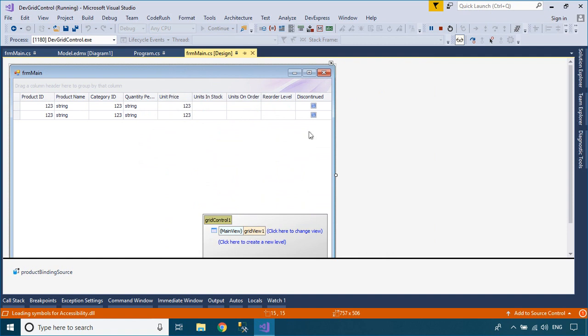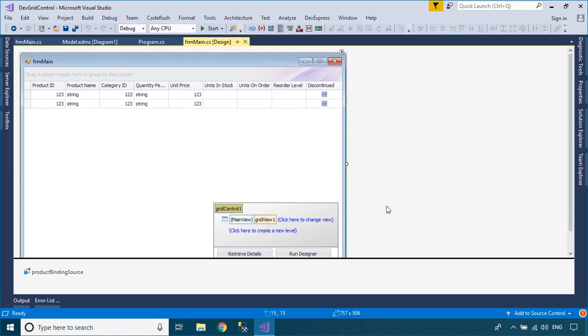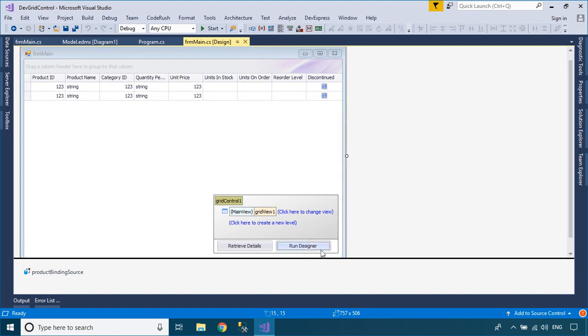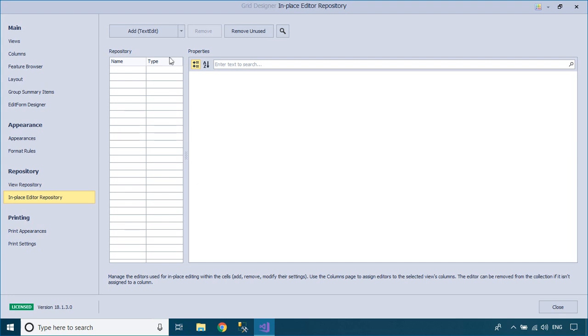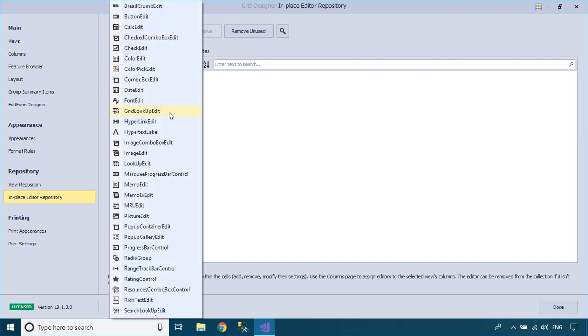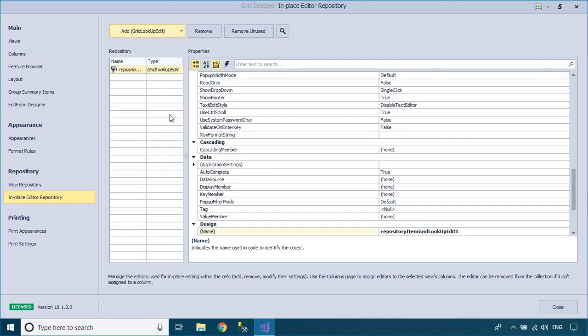Next, click the Run Designer button on GridControl to attach a repository item grid lookup edit to GridControl that allows you to display the category name. And don't forget to set data source, display member, and value member to repository item grid lookup edit.